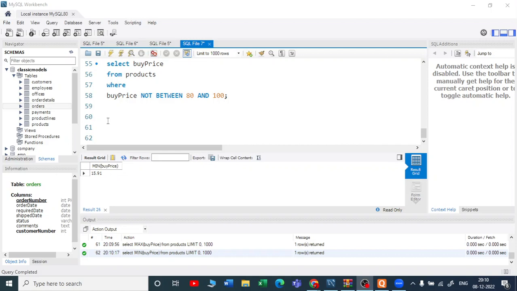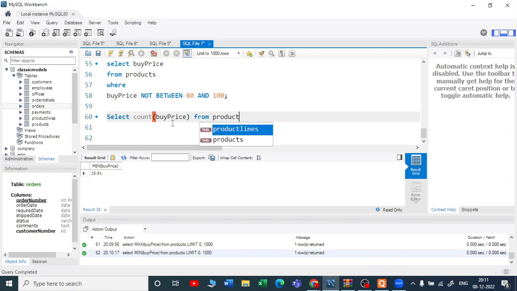So my requirement is, suppose I want to see how many rows are there inside a particular table. For that, let me use the select count keyword, and I'm going to count how many rows are there inside a particular column. For example, the column name is buy price, count from your products table. Let me select the product table and execute this query.